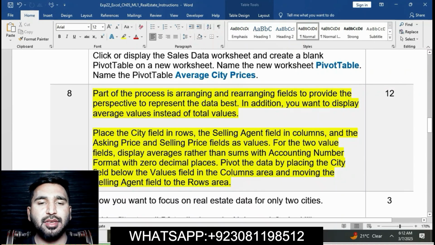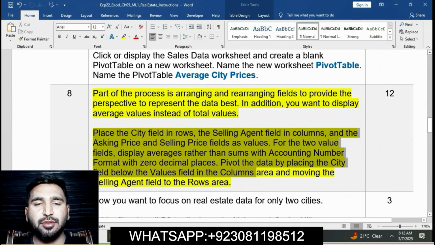You can see this. Place the city field in the row area, then the selling agent field in the columns, and then the asking price and selling price fields as values. We will place all fields. You can read this instruction and we will follow it on our pivot table. For the two value fields, display average rather than sum with the accounting number format. Then we will move to the Excel workbook and apply this. Place the city field in rows, then the selling agent field in columns, and then the asking price and selling price fields as values.